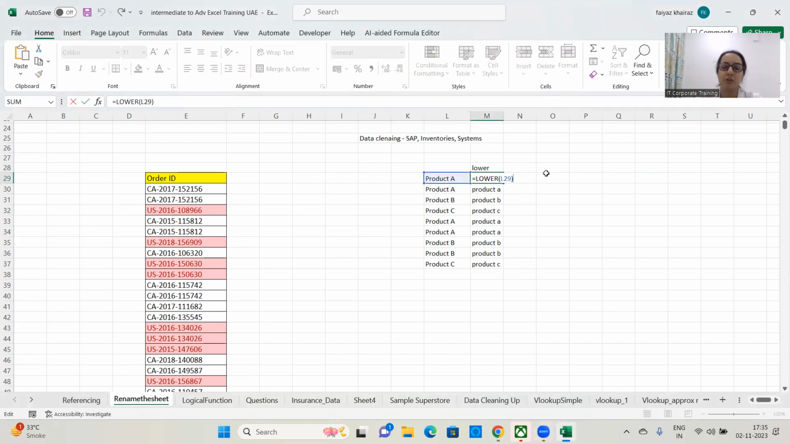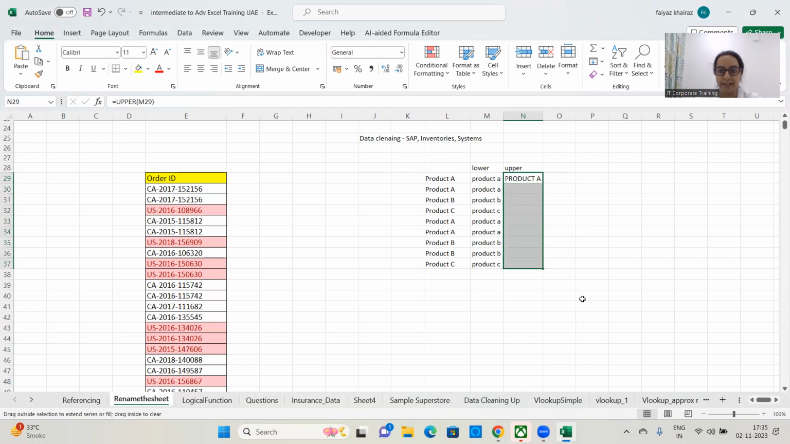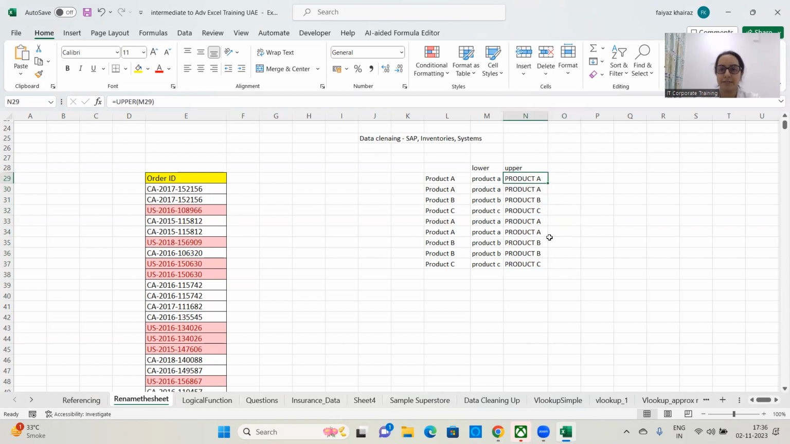What will be the opposite of lower? Upper. Upper will convert the text into uppercase. So is equal to upper, open bracket, select the text, close the bracket, hit enter. So what did it do? It converted it into capital letters. Come to the corner, drag it down, and the answer is done.